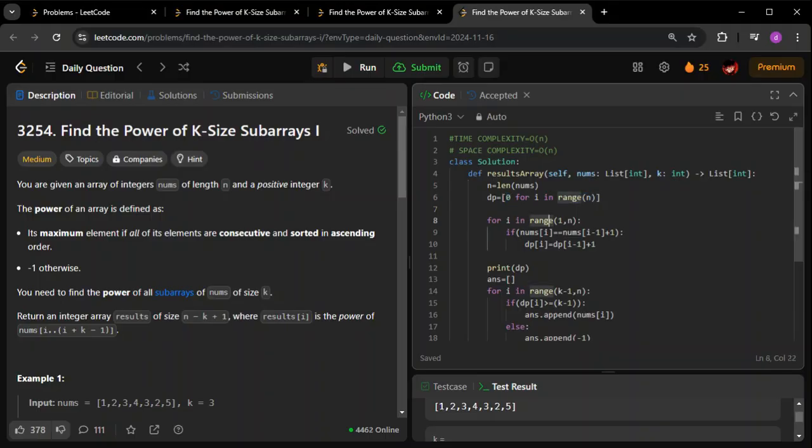Okay, so I'm going through every element, not from the 0th element, but starting from index 1 to the last. I'm checking whether the current element is plus one of its previous element or not. That's why I'm starting from index 1, not from index 0, because index 0 doesn't have anything previous to it. So I'm checking whether nums of i is equal to plus 1 of its previous element. If it is so, take dp of i minus 1, add 1 to it, and store it in dp of i. Very simple. Take the dp of the previous element, add 1 to it, and store it in this.